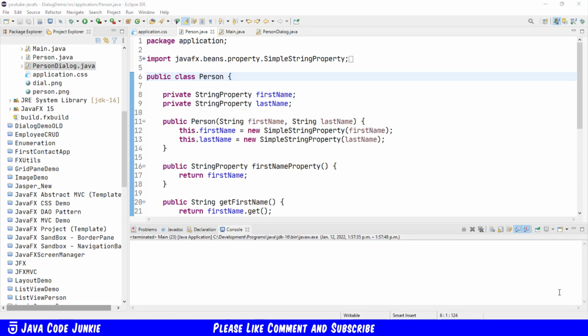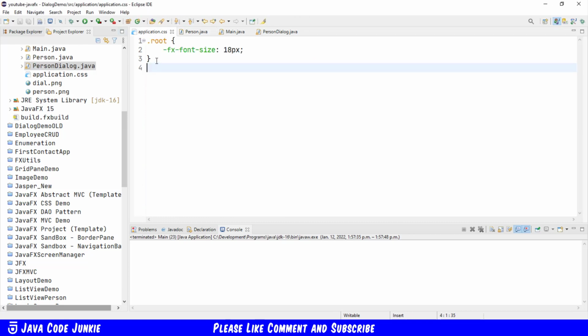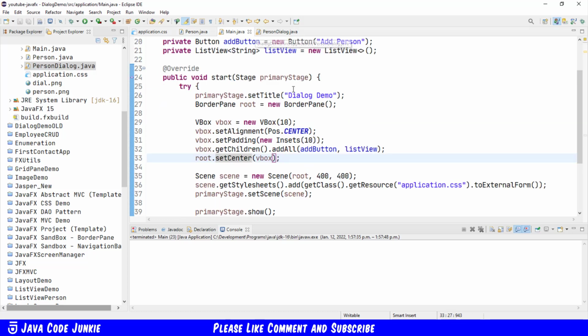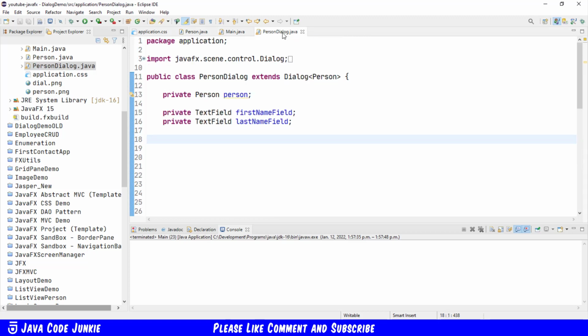As you can see, I've already created a new project, and in that project I also have a number of classes that I have created ahead of time. Otherwise this video will be extremely long. So I have created an application.css file, which I'm going to use simply to increase the size of the font to make it easier to see on the screen. I have created a person class that's going to be used in conjunction with the dialog, and I've created a main class that has a button and a list view. I also have a person dialog, and this is going to be the meat of what we're going to do in this video.